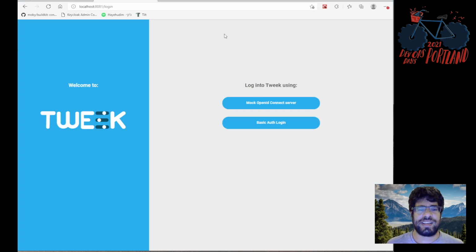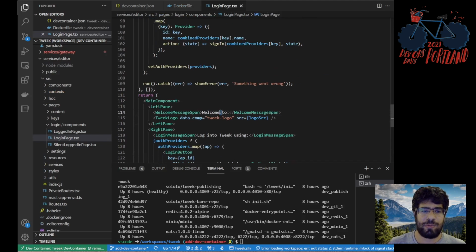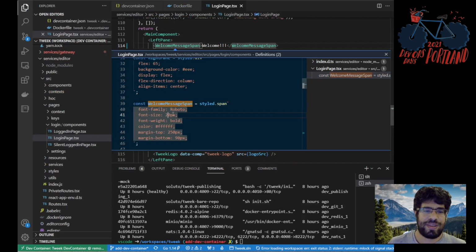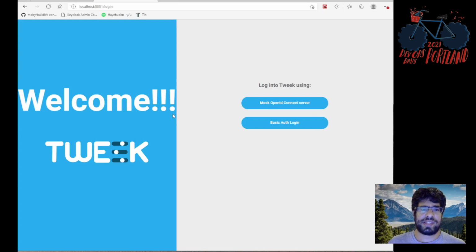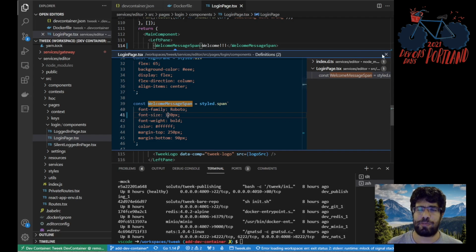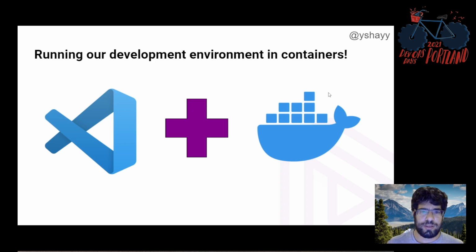Now I have the application running here. We can see the login page, and I'm going to do a quick code change. I'm going to change the welcome text, put some exclamation points, change the font, and we see that it changed instantly because we have configured auto-reloading in this environment. So that's pretty awesome, and that's the experience that developers will have when they're trying to develop Tweak. Let's go back to the slides.